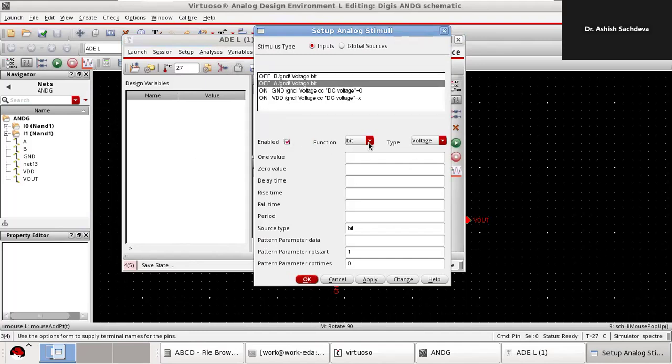I'll take A as bit with 1 value X, 0 value 0, rise time 1 femto, fall time 1 femto, period 20 nanosecond, and the pattern will be period. Let's take the period 10 nanosecond, and pattern will be 1100, right? Apply.